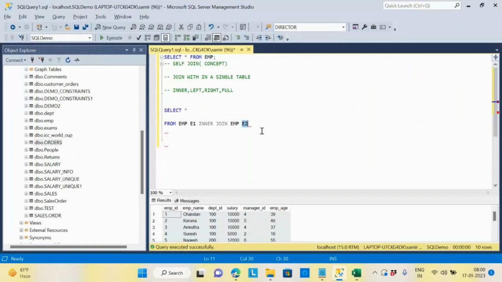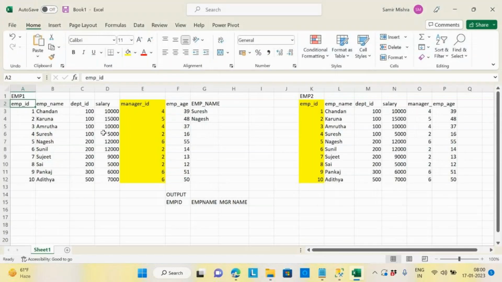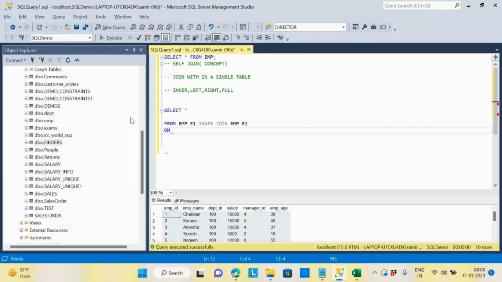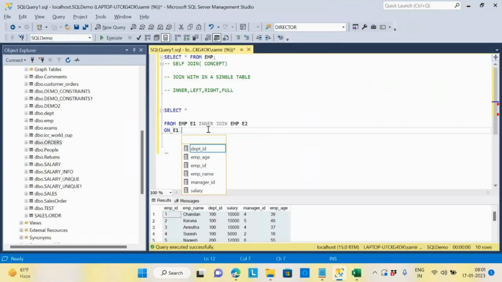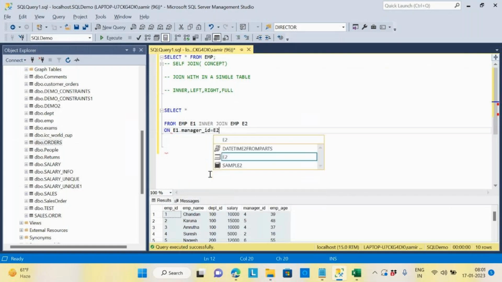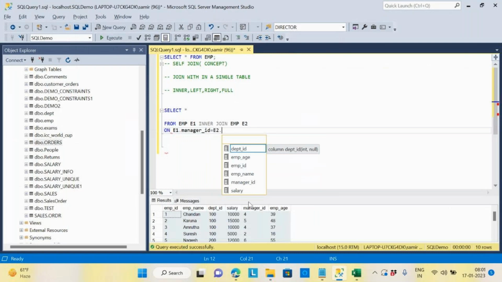Clear on this point? Now give me the condition. What is the condition I will put? This is my first table and this is my second table, which is nothing but my E1 and E2. So from E1, what will I take? E1 dot manager ID equals E2 dot employee ID. So this is the one.